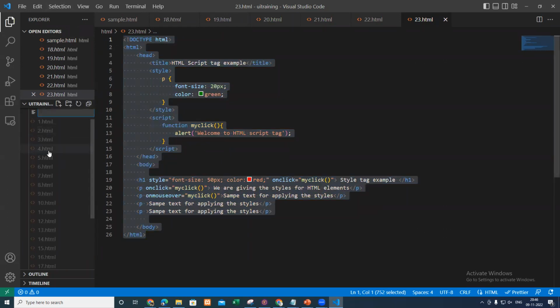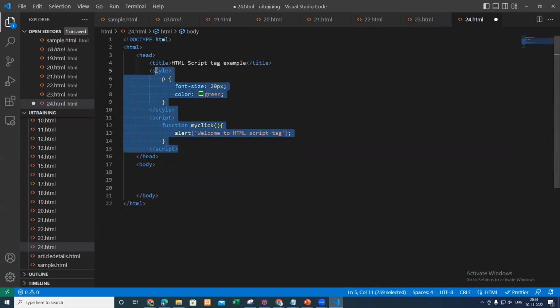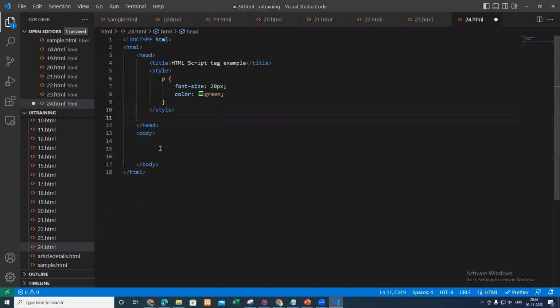Copy and save as 24.html, then remove all these things. This script is also not required. Now, what do we have to write? First, we open the nav tag. Nav means navigation tag. When we place more than one link, we can use the navigation tag.